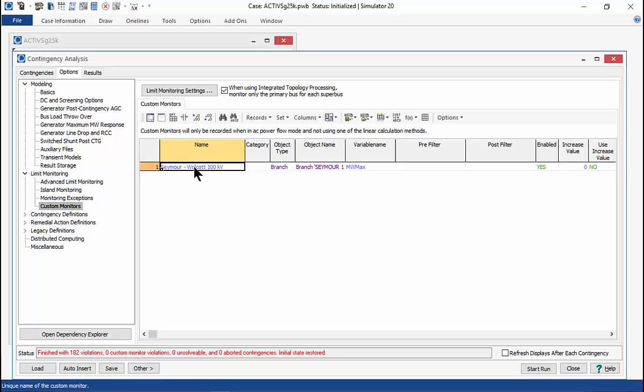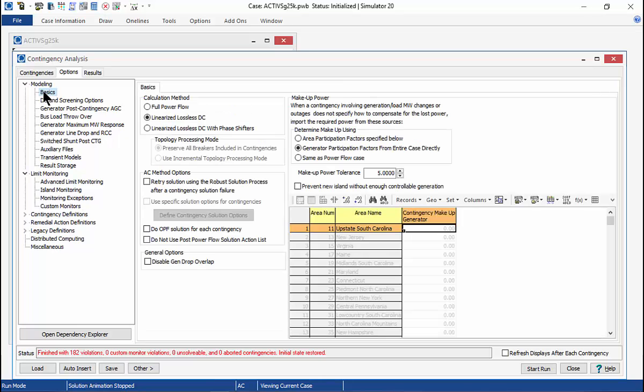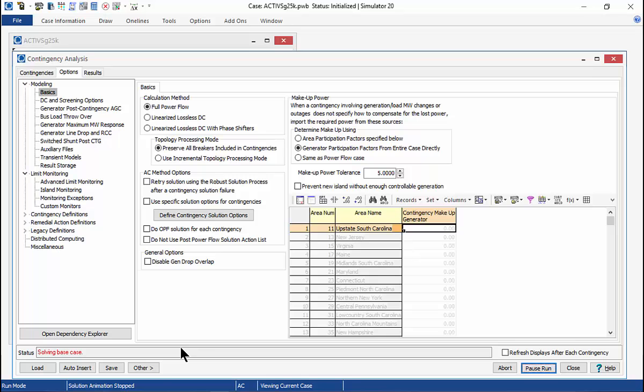And then in order for these to actually be calculated, you also have to use the full power flow calculation method. So we'll go back to the modeling basics and just change it to full power flow. And I'll just let it run through a few contingencies because this is kind of a slow process. And I'll stop it after it solves about 5 or 6 contingencies down here. So we'll just pause it and then abort. It's fine.